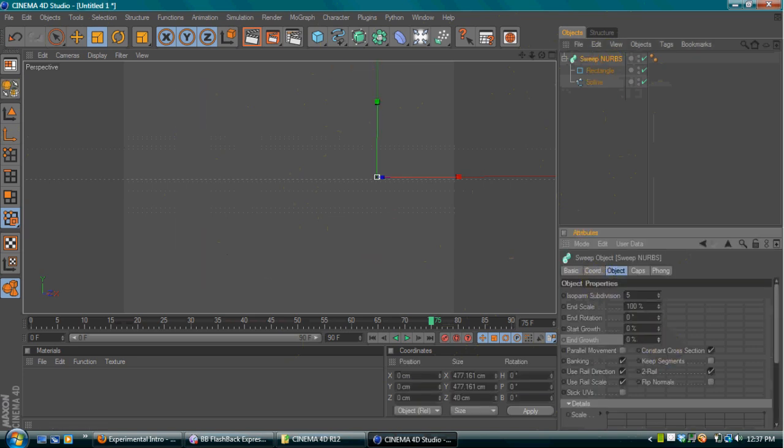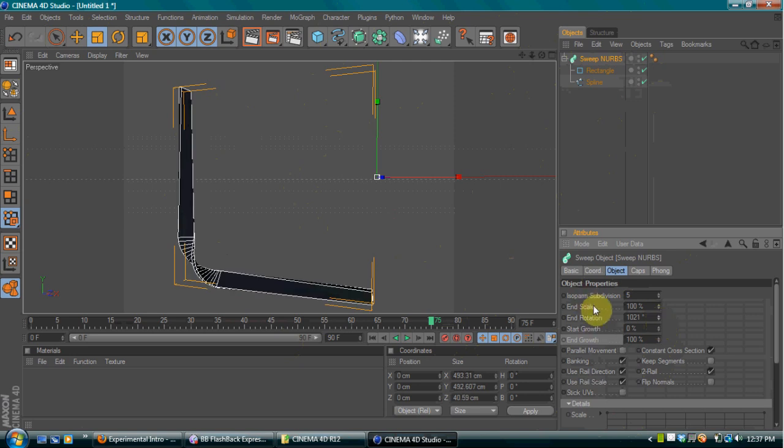And once again, you can just adjust your end growth or your start growth, so it'll go just like that. And then you can also adjust with your rotation, so you can make it kind of spin like that. That looks weird, but whatever.